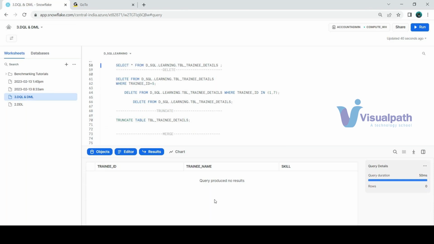If we give a delete from table name, then the compiler will think maybe the user has given some criteria, or that it is a delete statement, so I have to do record by record. It will delete the first record, second record, third record, fourth record, up to 100,000, 10,000. In this way, record by record it will delete. On a smaller table, we will not see much performance difference or time taken.